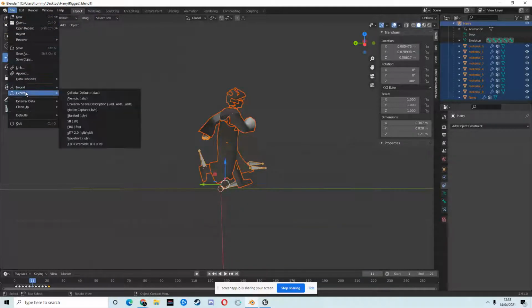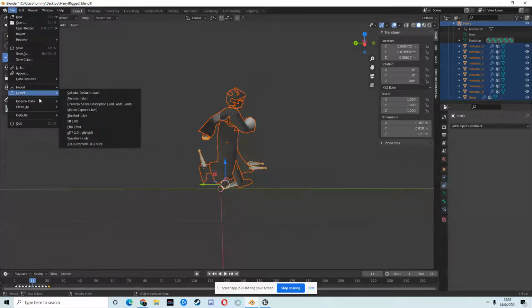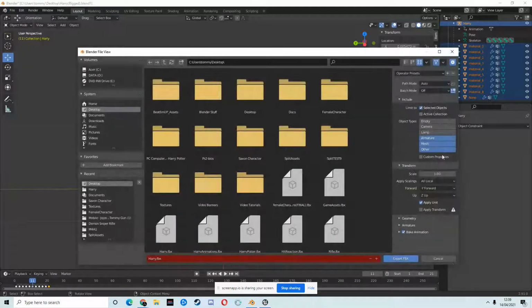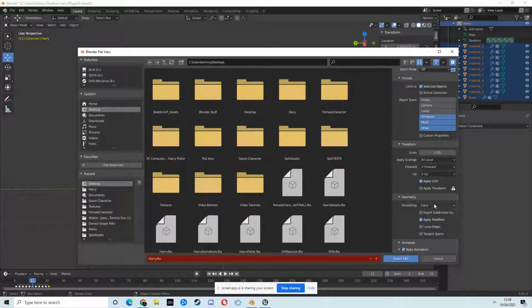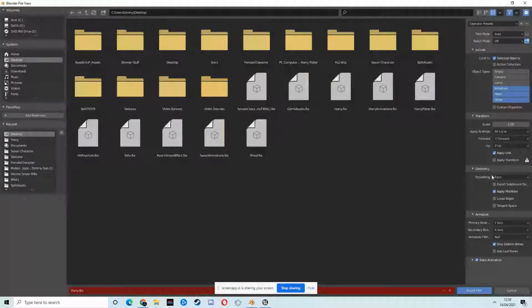So go File, Export. Make sure you've got everything selected here. File, Export, FBX. It should all be set up as it was previously, but I'll go over it again if not. We want selected objects, other mesh armature. You just have to hold down shift and select those. Forward -Y. Geometry is set to face. Armature. Let's just make this full screen.